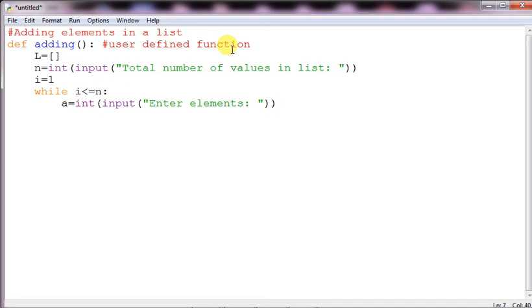Okay, so now what is happening, I'm just giving a condition out here, if a % 2 is equals 0, that means it is an even number.